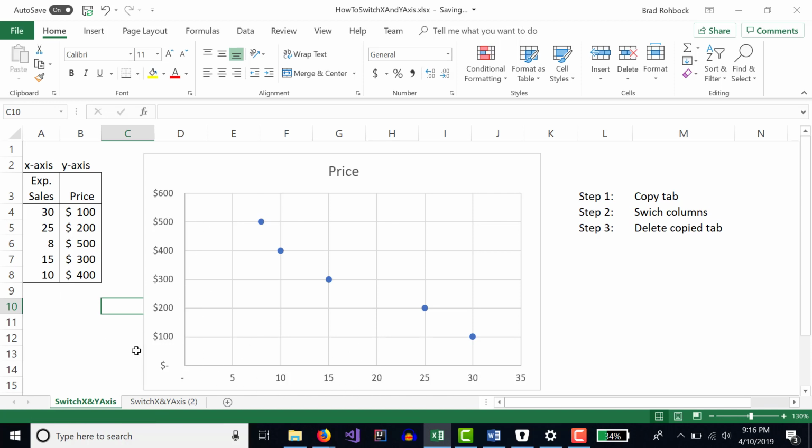And looks good. Just verify price is now on the y-axis, and expected sales cells are on the x-axis, and they're formatted correctly. Okay, so it looks good.